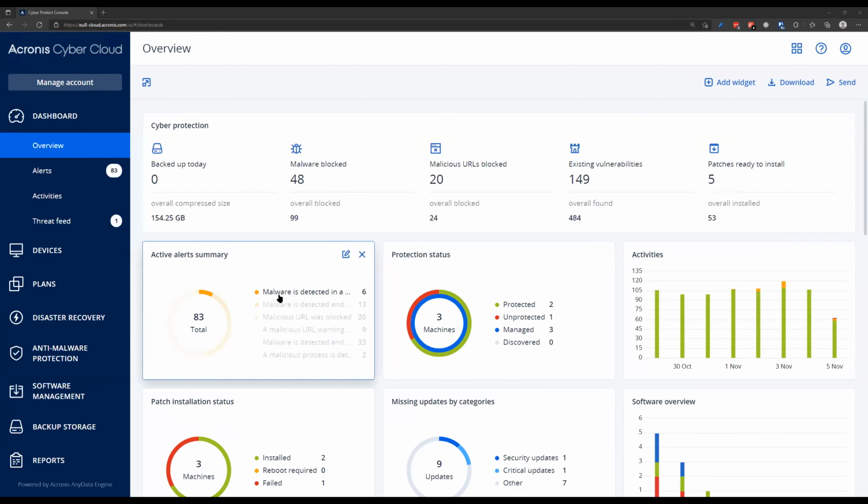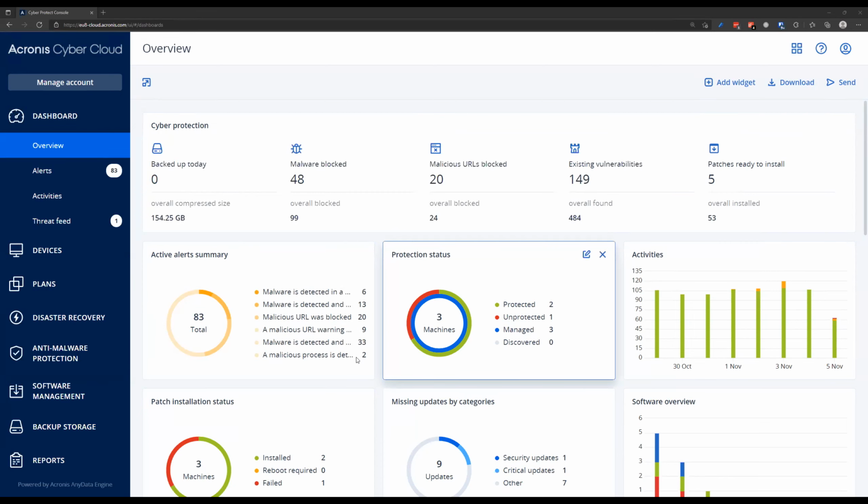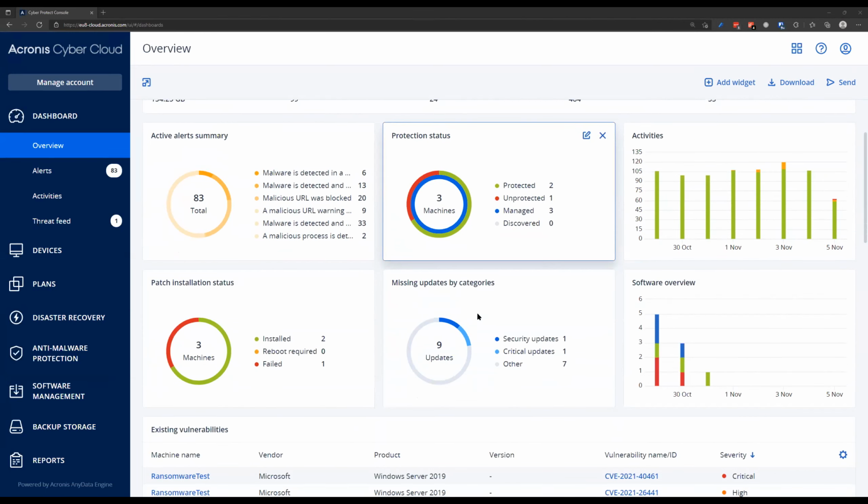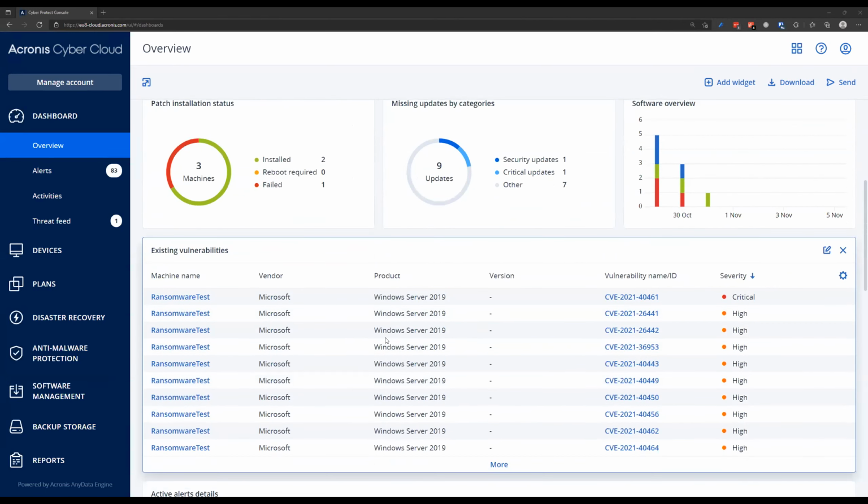We get alerts, so whether we have had malware detected in our backups, whether we have URLs that have been blocked, malicious URLs, whether malware and malicious processes have been detected and stopped. We can see all this information in our dashboard that's very easy to understand. And it covers a wide range of information. We can see the vulnerabilities, drill down into the exact machine where we can see what is going on, as well as the severity of those vulnerabilities and the CVE number, where we can get more information on specific vulnerabilities in our environment.